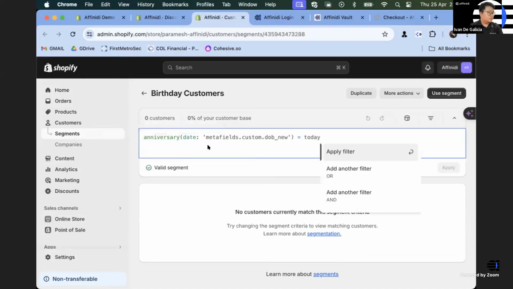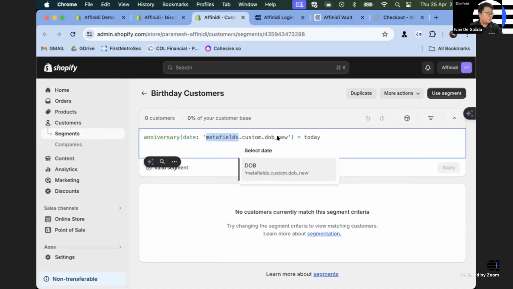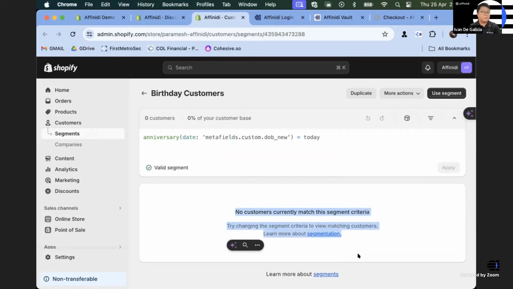What it does is simply compare whether the date of birth, which was obtained from the user's vault, is equivalent to today. If it matches, then it will show here which customers are eligible. In this case, it doesn't show my name here, which means I'm not eligible. But if I change my vault details or my date of birth to, for example, today, it will show that I'm eligible.